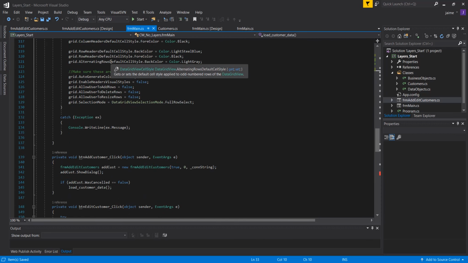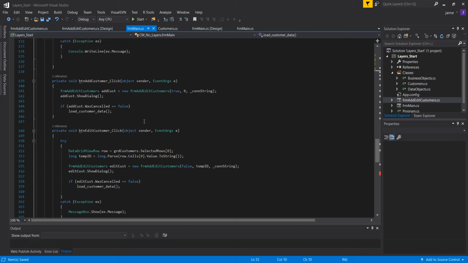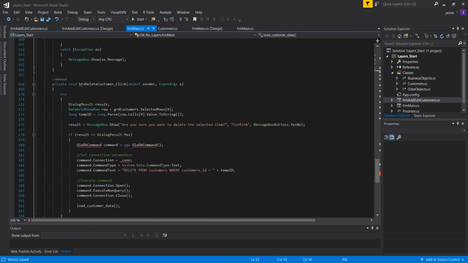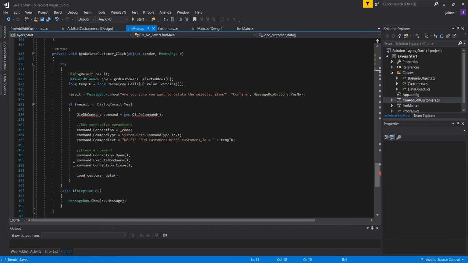These which set the data grid remain the same. That has nothing different. And then these will pretty much remain the same. These don't change at all. Delete will change, because if you remember, this has a lot to do with the database. All this stuff is pretty much the database.